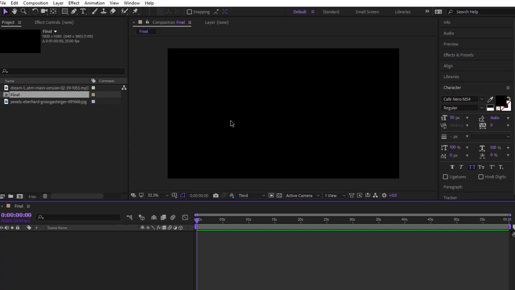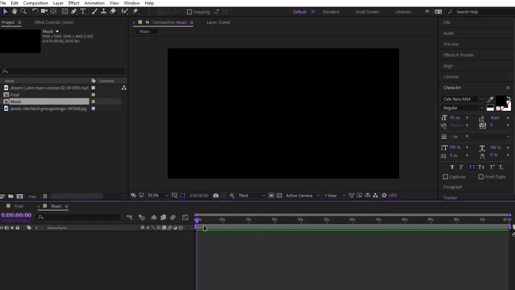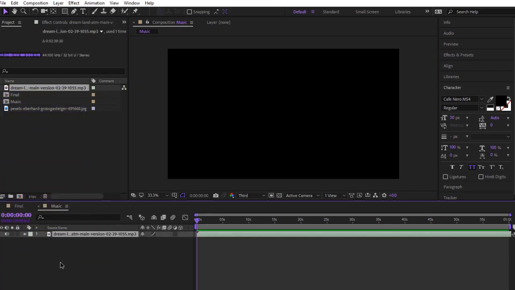Let's create another composition real quick. For this, I'll call it the music, which is the main music track we have. Here, I'm not going to change the other settings, and let's click OK. Alright, now we got two main compositions, final and music, as you might have noticed. Let's hop into the music comp and drag and drop our music track just like so. Of course, you can use any music track you have, but for now, I'll go with this.